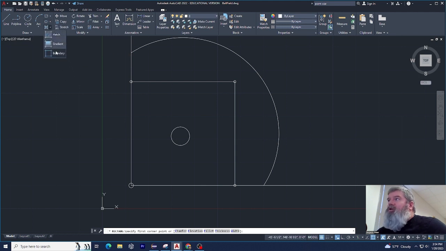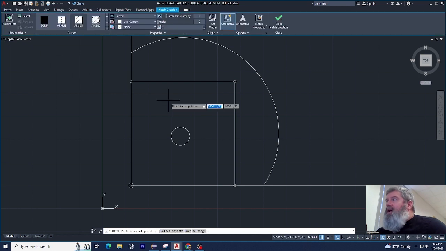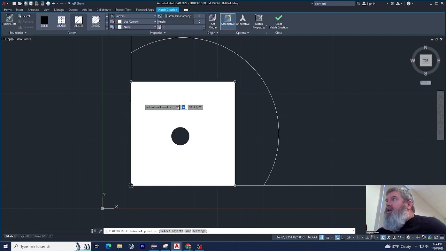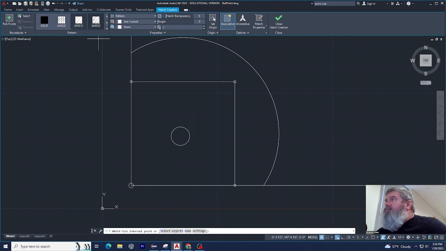And this is hatch. We will talk about this later. We don't really do hatch now, but you can fill something with a solid color or a pattern if you'd like.